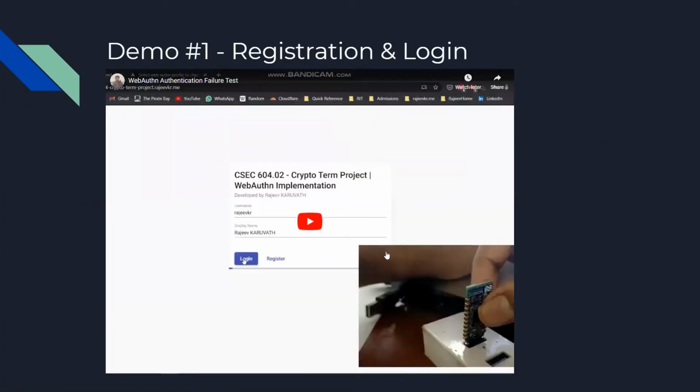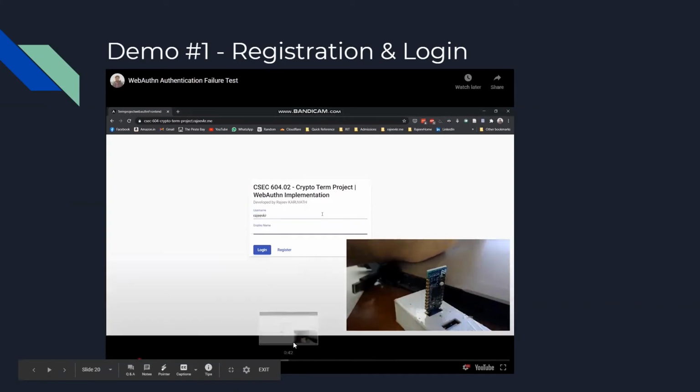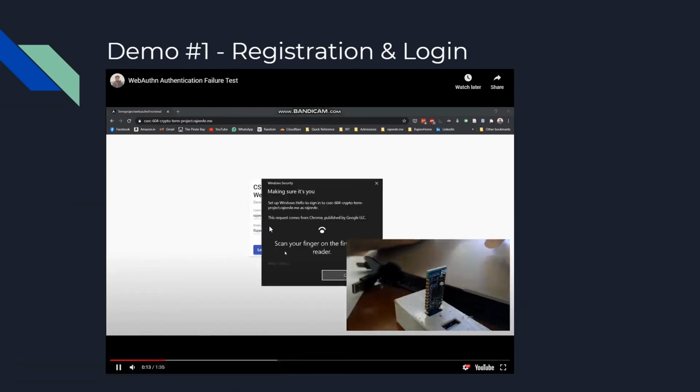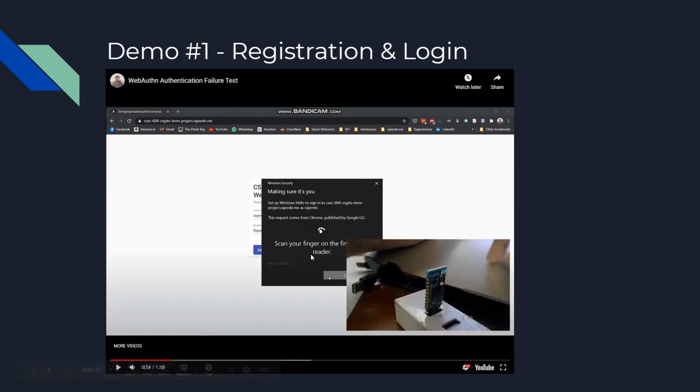So let's look at a demonstration here of the registration and login flow. Here I am giving a username and entering that. A display name can also be given. This is not strictly necessary, but username is what we need. We click on register.